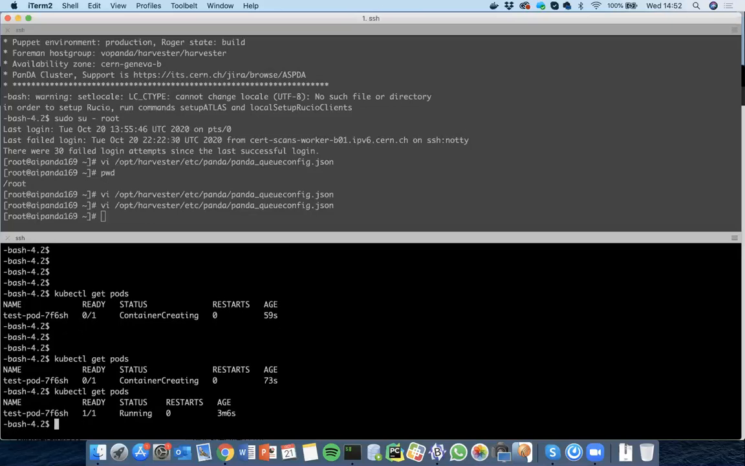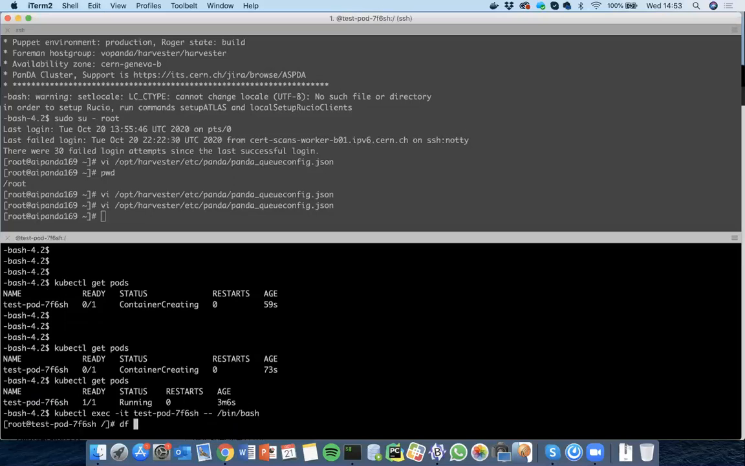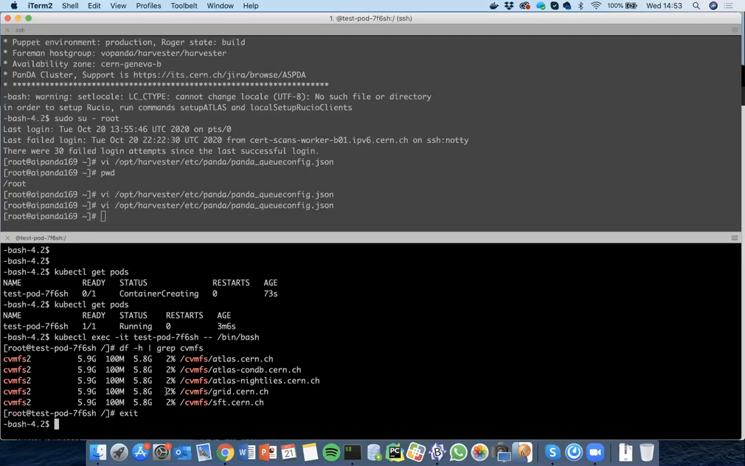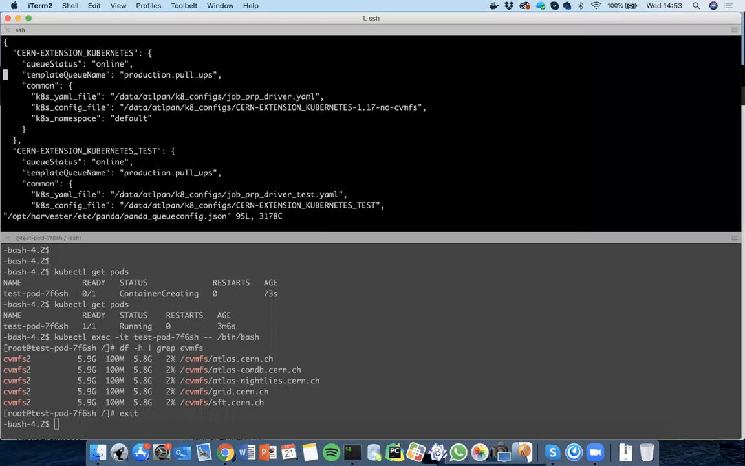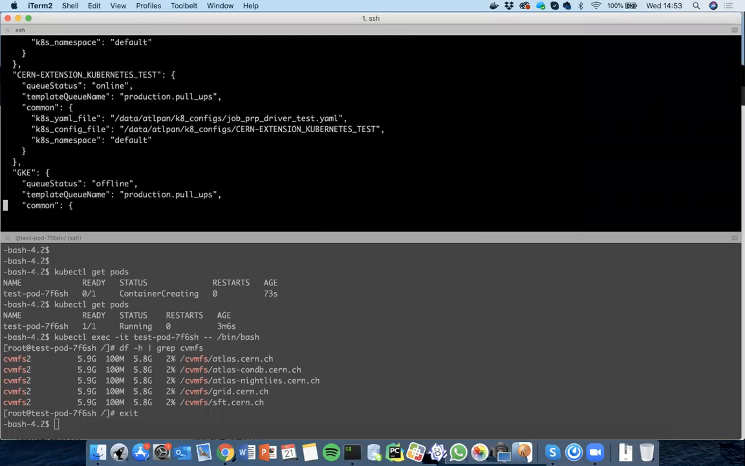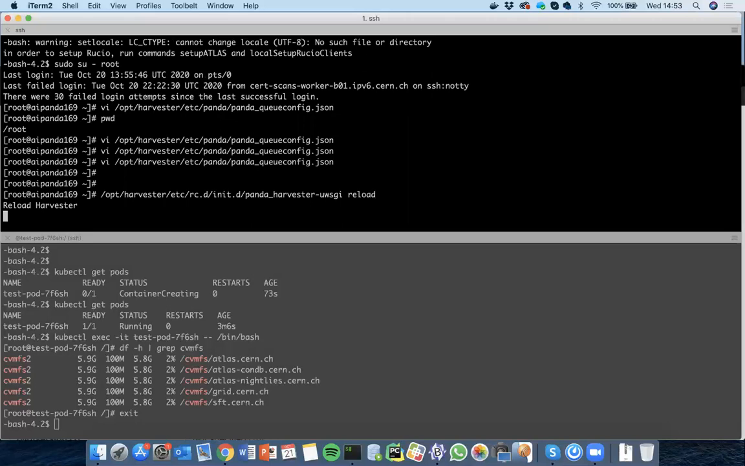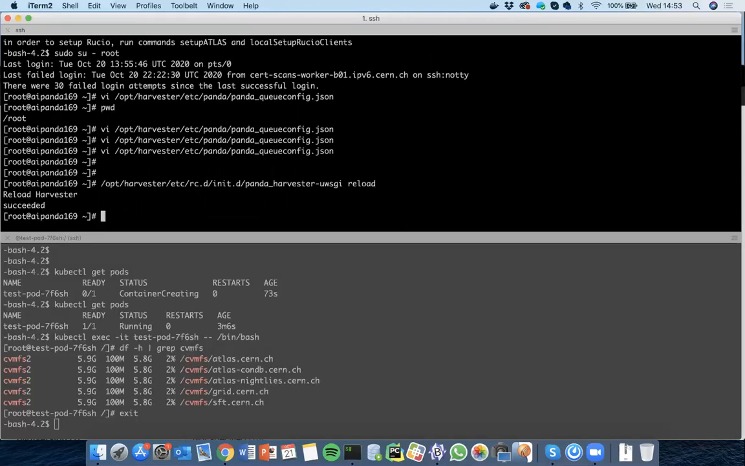Okay. There it is. Running. So then I can connect. I connect to it and see if we have 5 CVMFS volumes. There they are. Okay, so now I can put my GKE queue online. I restart Harvester so that it reads the configuration.